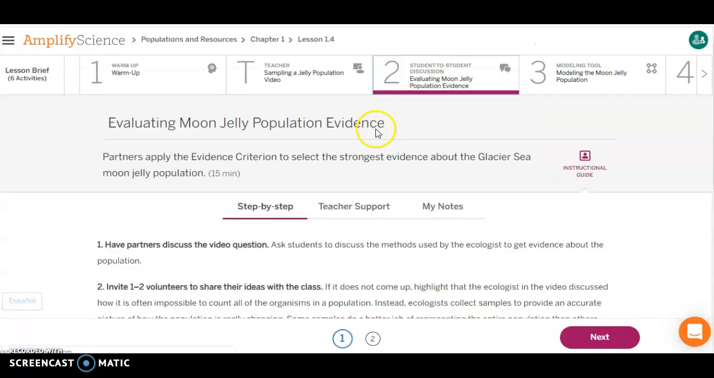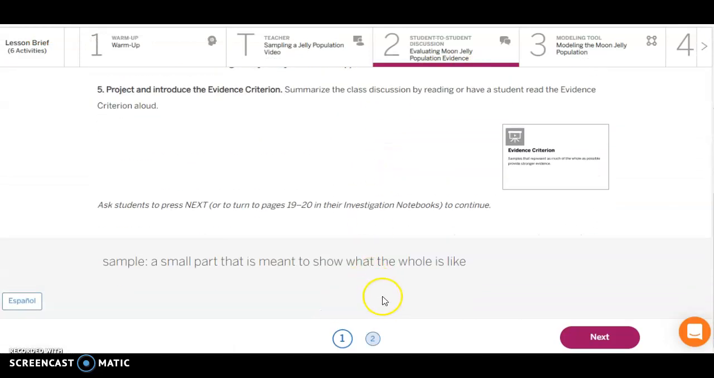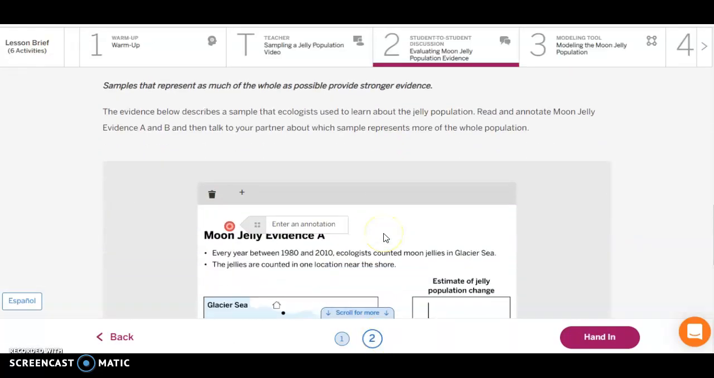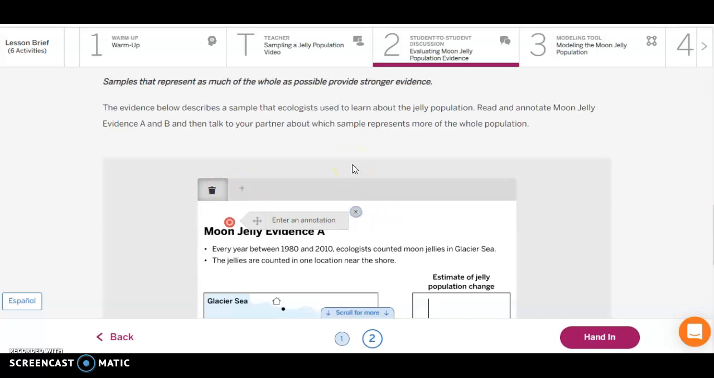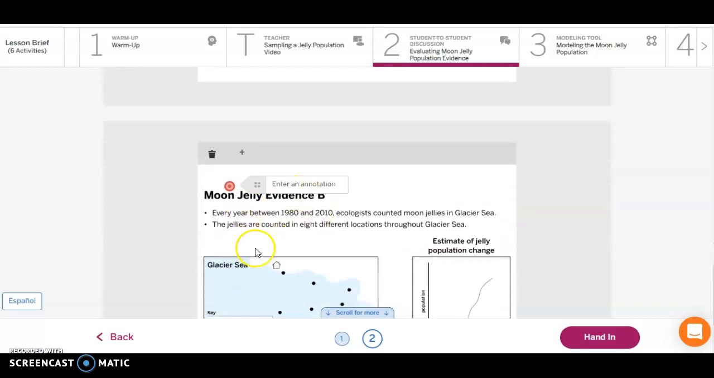The second activity is going to be, and you can see you have a definition right there of a sample, a little evidence card thing. You can see I already clicked on it, and I'll actually delete that to make it clear. Well, it won't let me. Regardless, you have two evidence cards here, evidence card A and evidence card B.